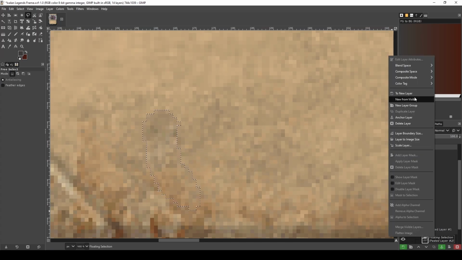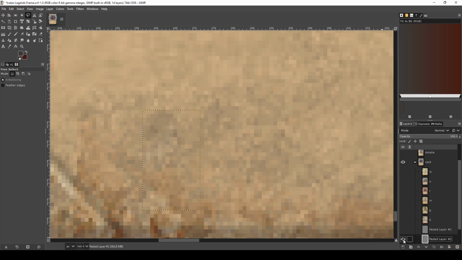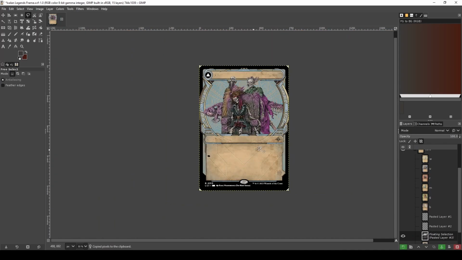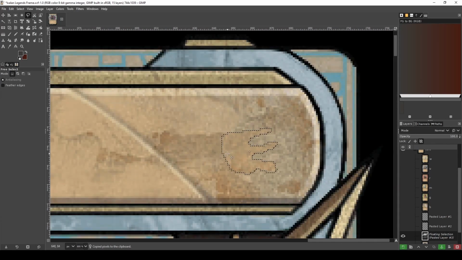So what we do is new layer, and now we select this here, and then we do a sort of tentacle selection. I don't know how to call it, wiggly selection, like this. And we take this from the card, and then we're gonna paste it where we got the thing from. So right here. It was about here, I guess.